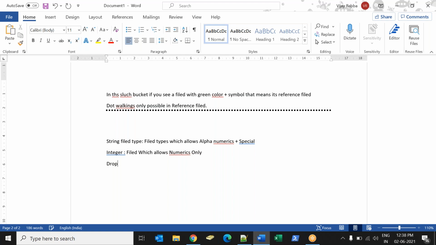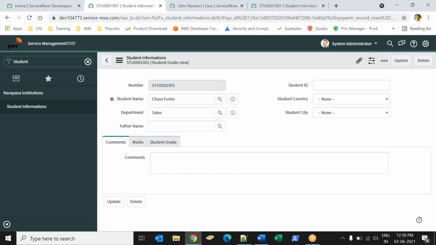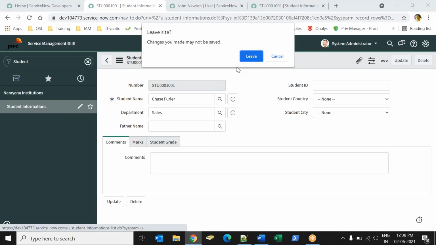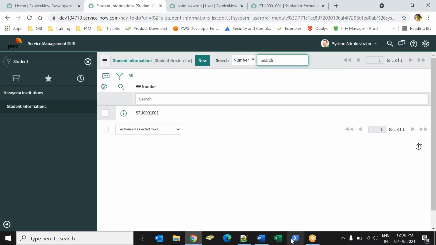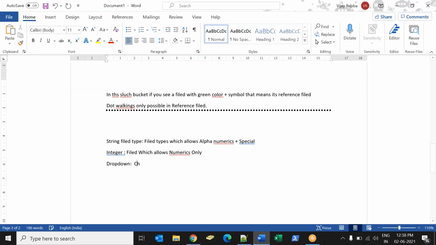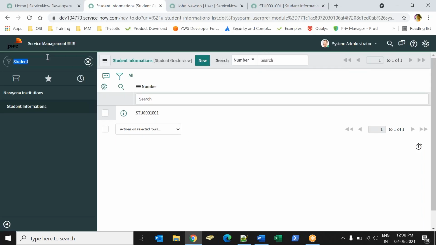What is drop down? If you see a drop down field, what does it mean? If you see a drop down, so what is that field type? Choice, I think. Choice. Okay, very good.